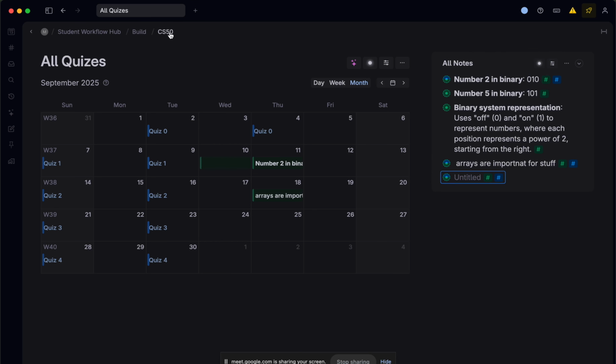Actually, Mark, I've just noticed something that we're dramatically missing for student workflows: there's a distinct lack of emojis.